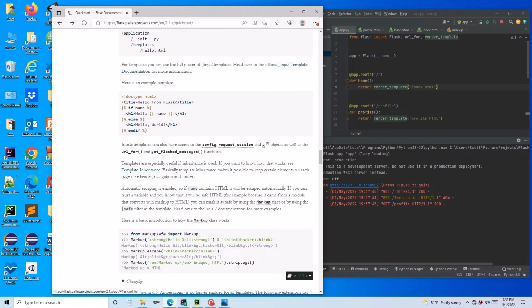Okay. Inside templates, you also have access to the config, request, session, and g objects, as well as the url_for and get_flashed_messages functions. So just a brief overview of this.